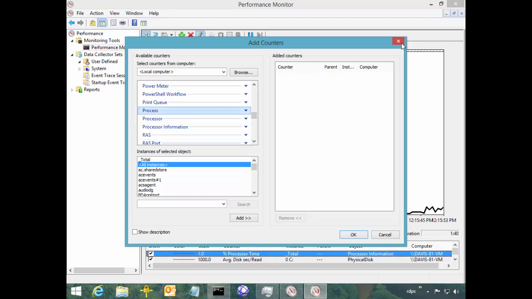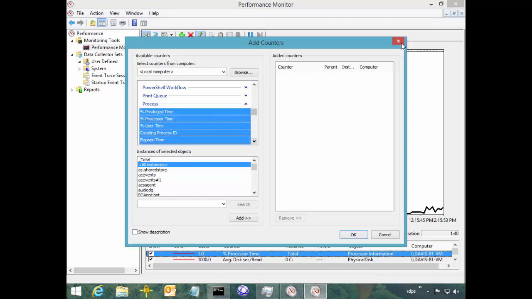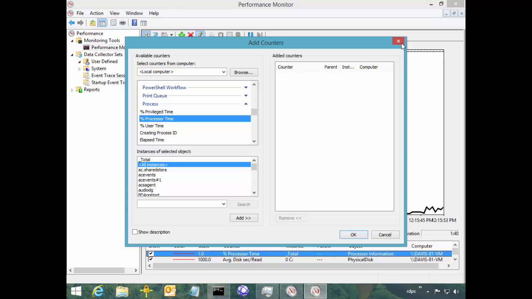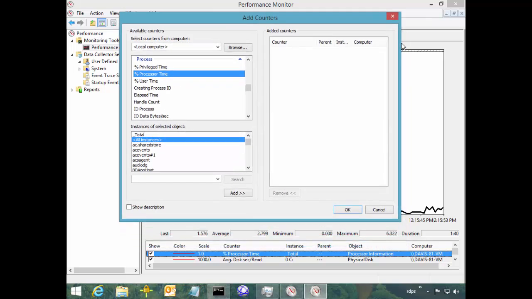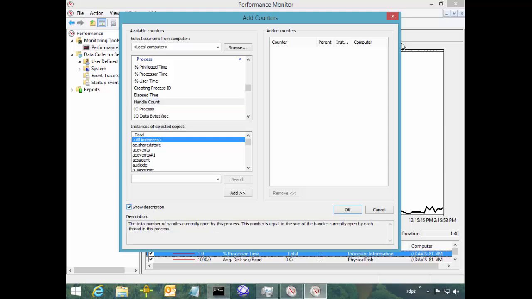So after you select an object, when you click the down arrow, that's where you see all of these counters. Some of these are obvious and some of them aren't very obvious. Like if you don't know what a handle is, which you probably do, but let's just say you weren't too sure what a handle is and you wanted to know what a handle count might be, you can click Show Description. As long as you're looking in the live view, you can come down here and there's a nice little description of what that is.